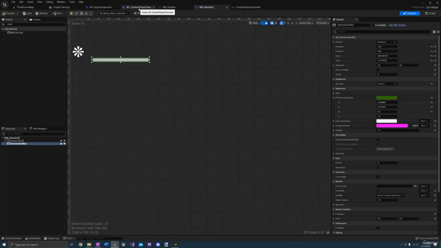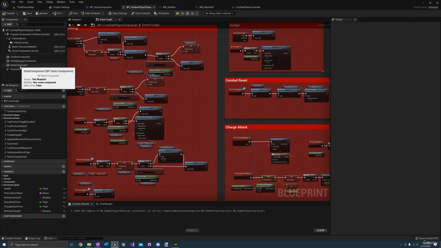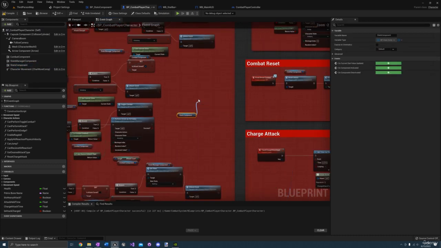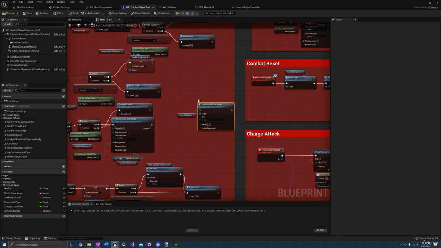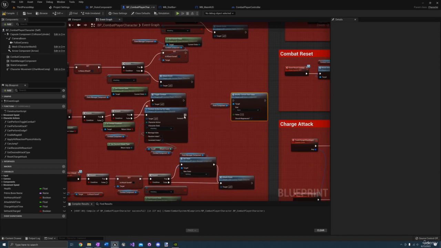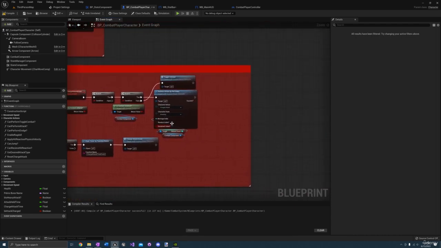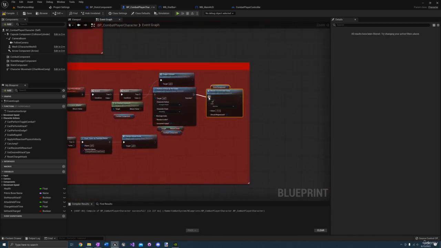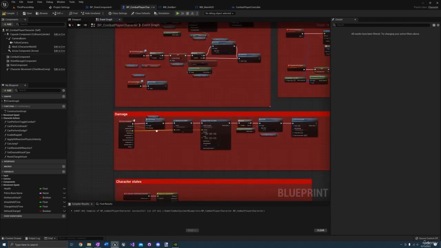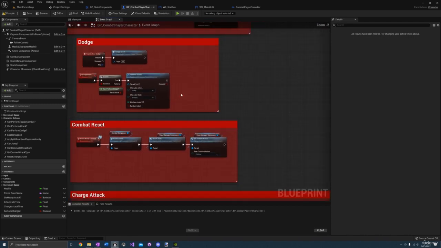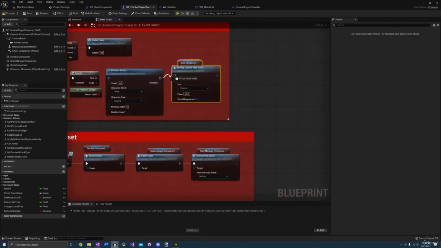Now let's integrate the stamina system into our combat system. In order to do that, we need to get our stats component. We can modify current stat value. Here on the attack event, we can add stamina. We're going to do something like -15. For the charge attack, you can make that cost a little bit more stamina, something like -20. For the dodge event, let's find dodge. We can run this -20 as well.